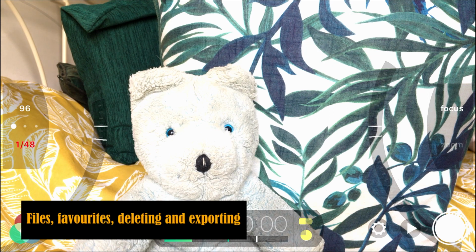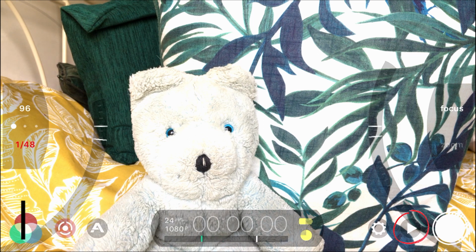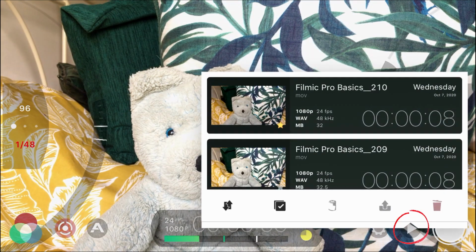The bottom right hand side of the screen next to the record button, you've got the play button. So if you press that one, it'll bring up all the files that you've just shot with your phone. And on the bottom right of the screenshots on each file, you've got a star. Now this one's yellow because I've tapped that star, and that means you've favorited that particular file, that shot. So if you've got shots that you want to keep hold of because you know they're the best ones, you can favorite them, star them, and press that star again to unfavorite them.